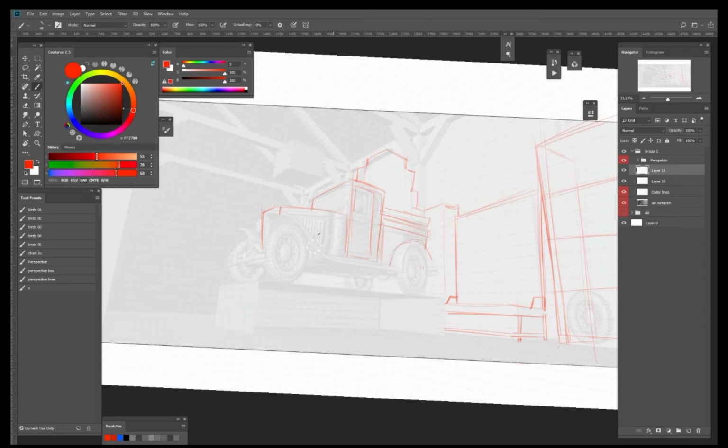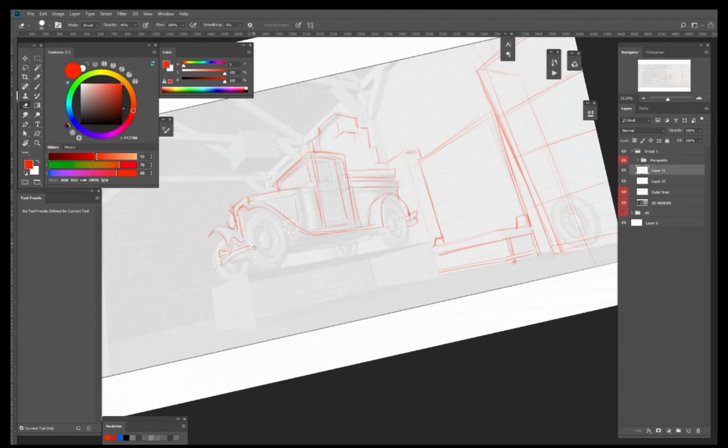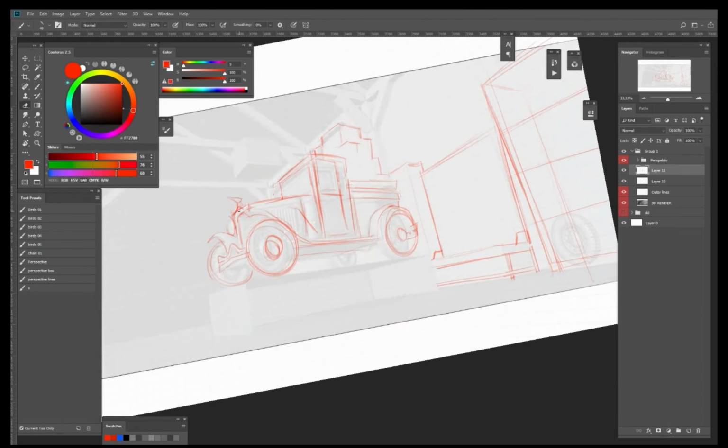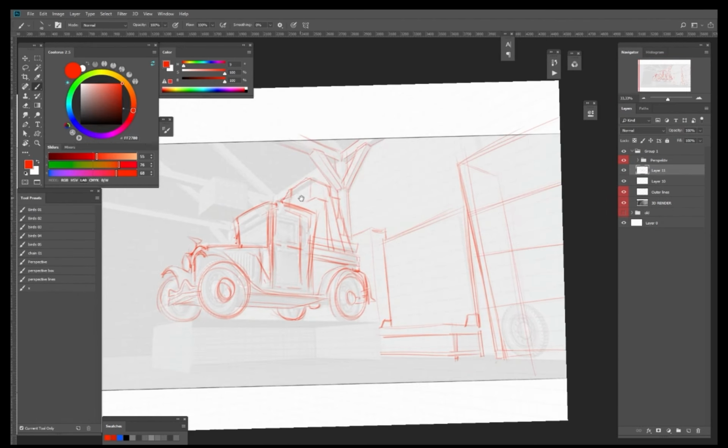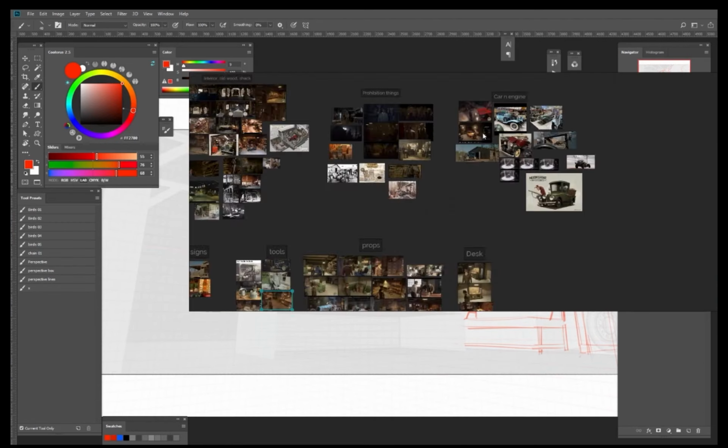I'm really not focusing on the details or the specific elements. Most of what I'm going to be doing are boxes and cylinders. I'm going to hint at a couple of small elements, but it's really just for me to understand where I'll be going after that.